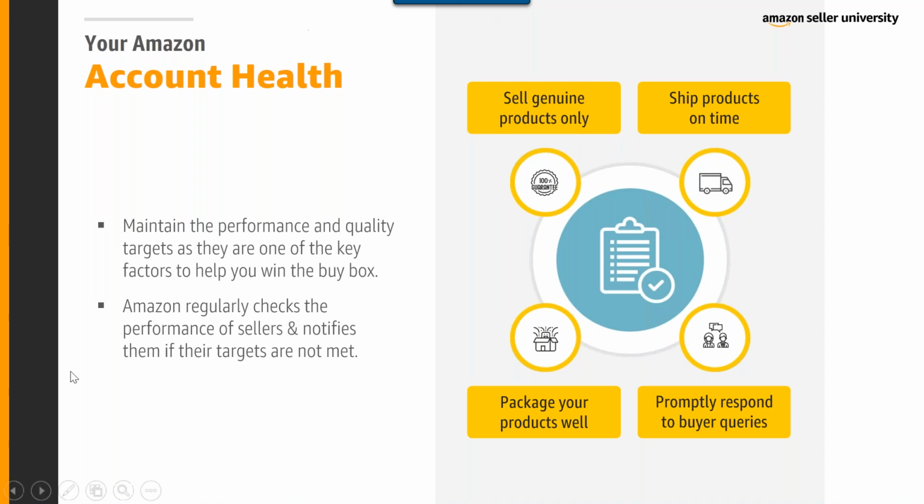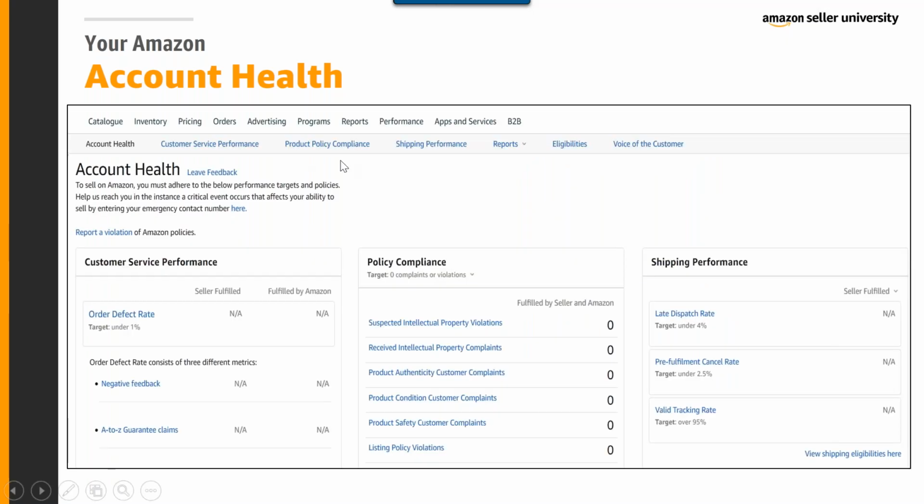Moving forward, just to show you all how exactly the account health looks. Under the performance tab, you have the account health page. So this is how your account health page will look. If you see, there's the late dispatch rate, where the target given is under 4%. There's the pre-fulfillment cancellation rate. The target is under 2.5%. Valid tracking rate, which is a positive one, should be over 95%. Now, sellers, all these are something that you definitely have to focus on. Track your metrics accordingly. Keep viewing your account health. See how you've been performing and make sure that you're always within the metrics provided to you.